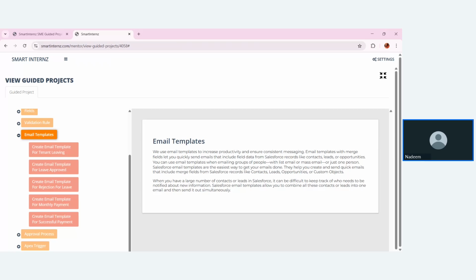You're not going to manually enter all the things. Instead of manually entering all the things, you will be using an email template for such kind of thing. Okay. So here we go ahead and create email templates for the tenant leaving, leave approved, rejection for the leave, monthly payment, and successful payments.